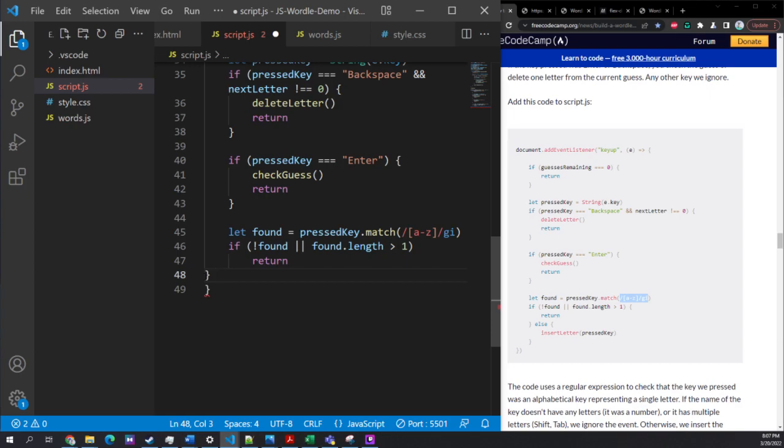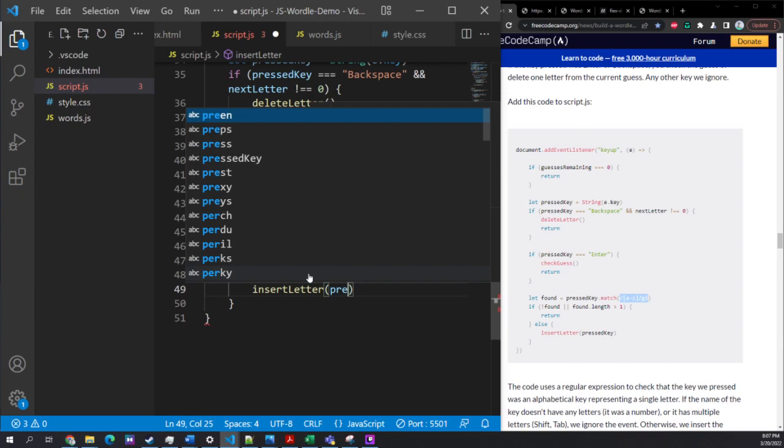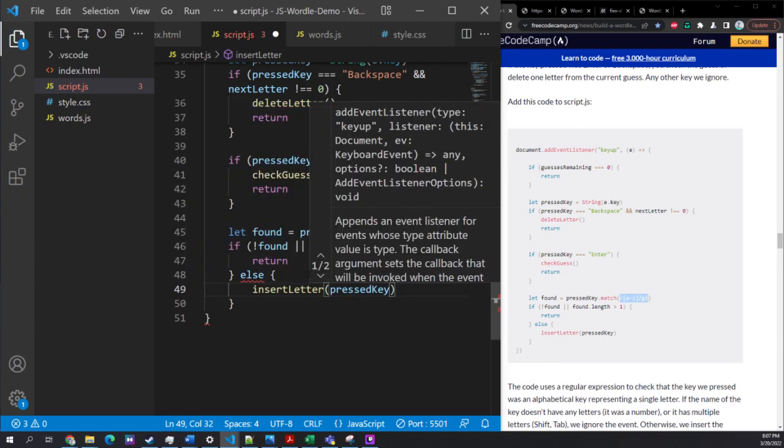Okay, so my indents are kind of screwed up here. Hang on. All right, there we go. So if it's not a valid keyboard key, and if the length is greater than 1, we don't want to mess with it. We're going to exit the function, and they're going to need to press the key again. Else, we're going to insert a letter into the game board via another function that we're going to define in a second. So we're going to insert their pressed key if they did it right.